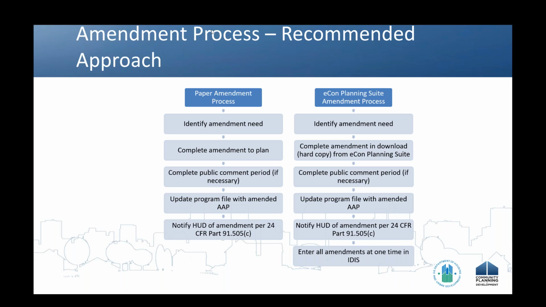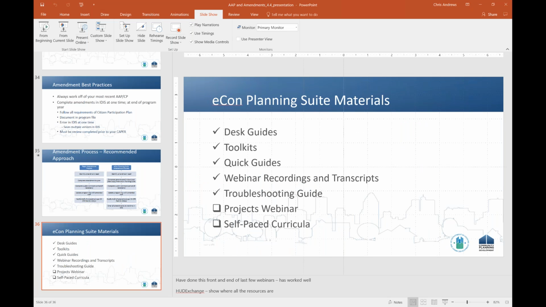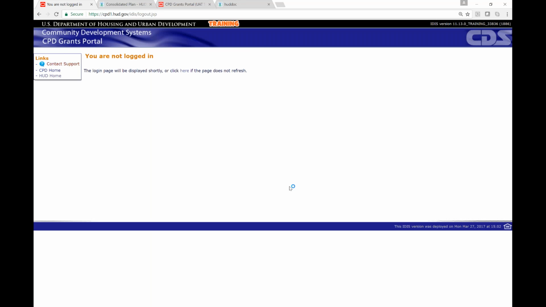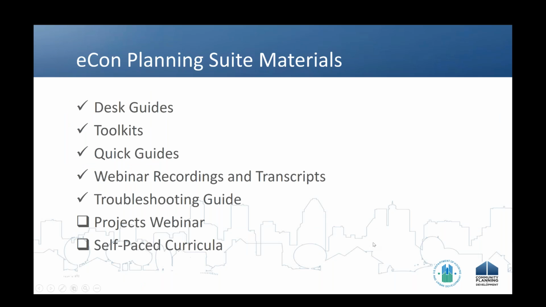Other questions, John? Okay. Yeah, so we have another amendment question. How do we amend the 2013 through 2017 Consolidated Plan in IDIS if it is marked Review Completed? Ask the field office to mark it open for editing? That is your amendment question. A great question, and looks like we just timed out here, so I'll actually just come back to the PowerPoint. We won't go back in and log in.